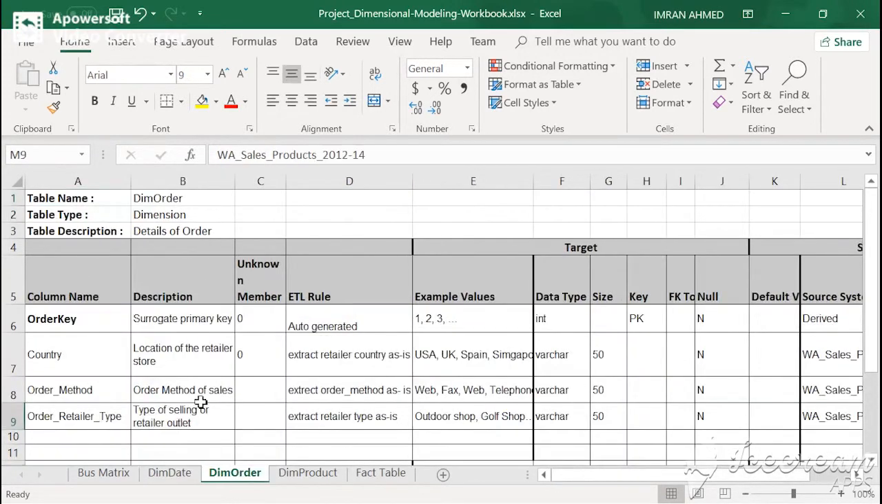The next table is dim order. The order key is the surrogate key which is auto generated, so the values will be like 1, 2, 3, and they come automatically. If we add any more columns, the values will come automatically. The other columns for this table are country, order method, and order retail type.